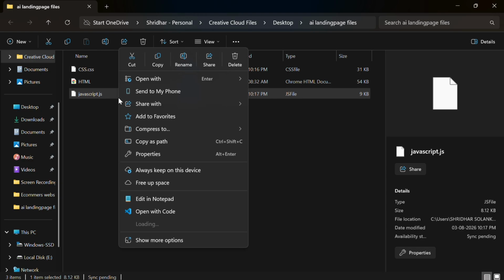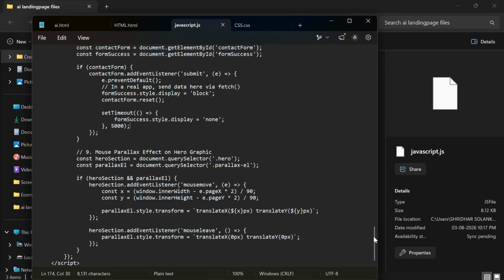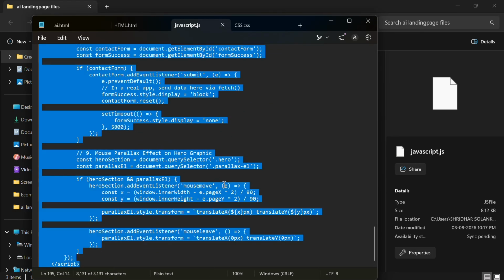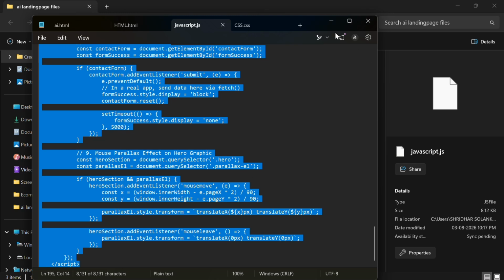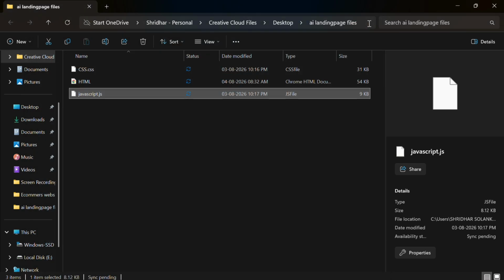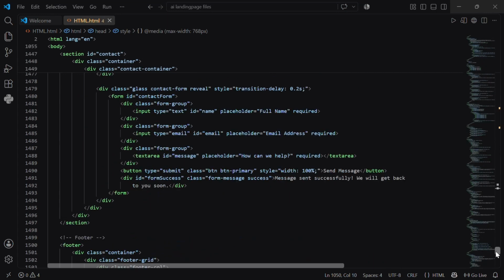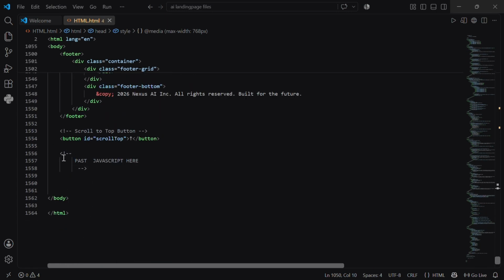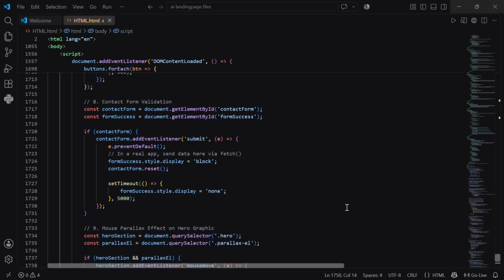Now it's time to add JavaScript. JavaScript makes our website interactive and dynamic. Without JavaScript, the website would only be static. In this project, JavaScript is used to add smooth scrolling, the mobile navigation menu, active navigation links, scroll animations, interactive effects, FAQ accordion functionality, and other dynamic features. These small interactions make the website feel modern and improve the overall user experience.